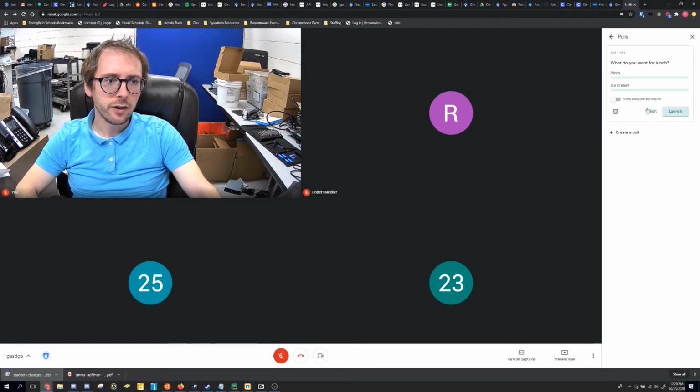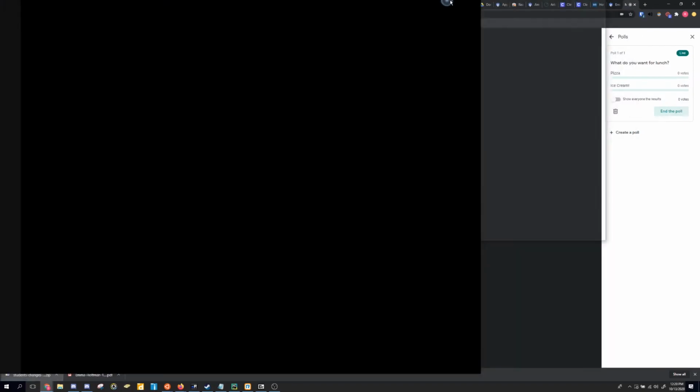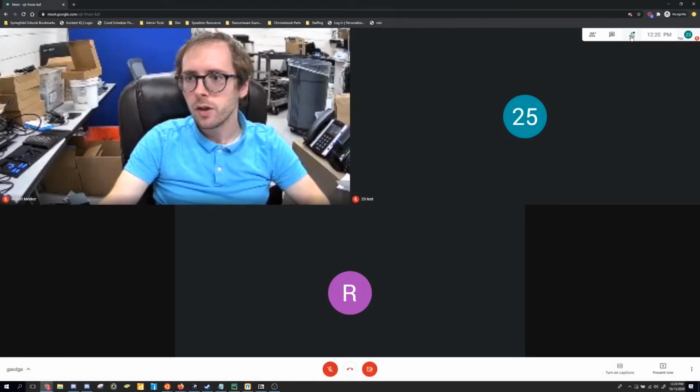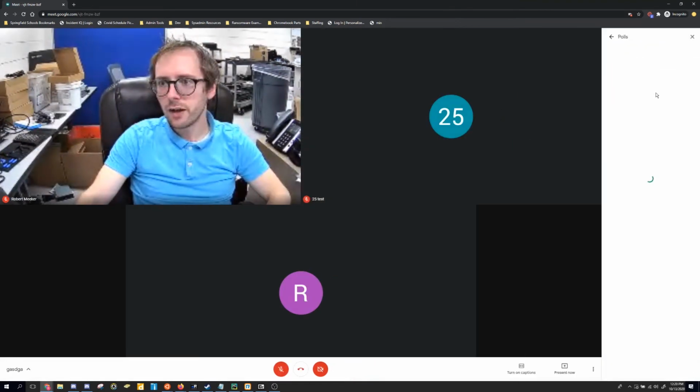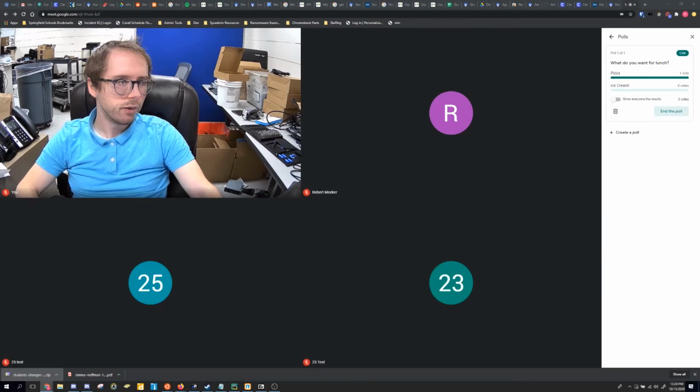or I can launch it immediately. You should also note that you can choose whether or not everyone is allowed to see the results of the poll. In this case, I'll go ahead and launch the poll, and then I'll bring our student view back up, and the student can then click on Activities, and they'll see a little green dot next to polls indicating a poll is running. This student's going to choose that they want pizza for lunch, and you can see that they voted now. Back in my teacher view, I can see that I have one vote for pizza.